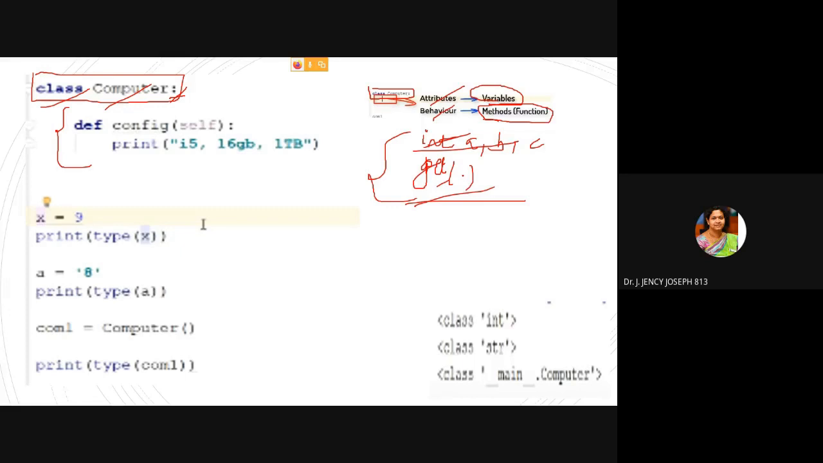As per my requirement, as per my application, I can create it. This is user defined. But Python also consists of some inbuilt classes, right? So I will explain this class. This is one simple example class.